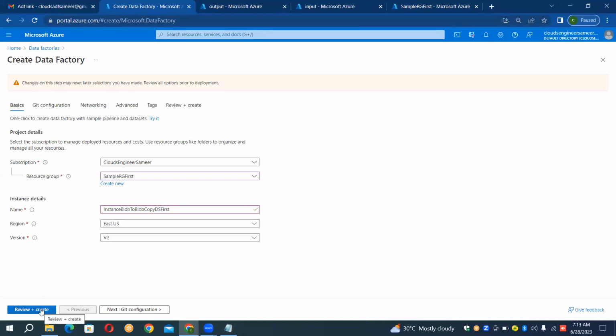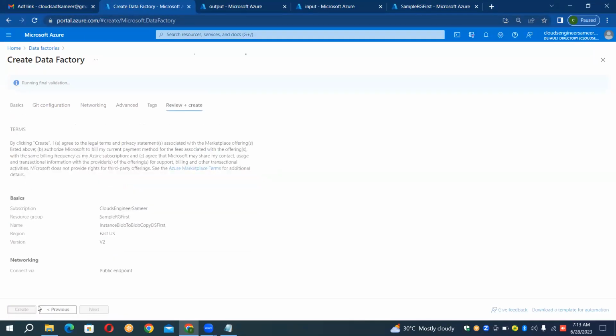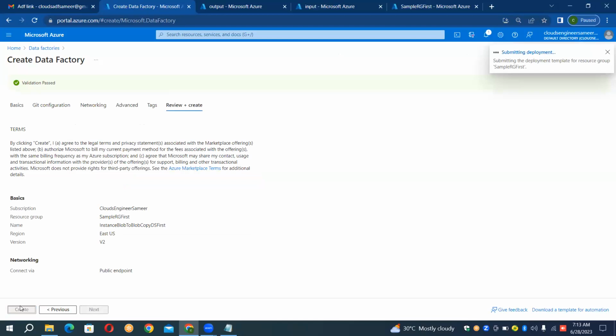What is meant by version here, Swami? Version V2. Basically, this is the version for this. V2 is the version which is used by the Data Factory right now. Okay. So click on create. The default version we have, V2, is used for Data Factory.